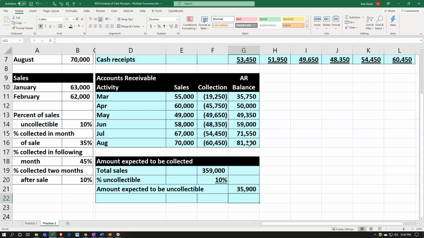Now, the running balance was at the 81,800 at this point in time of the accounts receivable. We expect that 35,900 to be not collectible. So we can then calculate the amount that we expect to collect on, which would then be equal to the 81,100 minus the 35,900, and that's going to give us our 45,200. Let's underline this. Home tab font group underline. Let's put the double underline here. Home tab font group and the double underline.